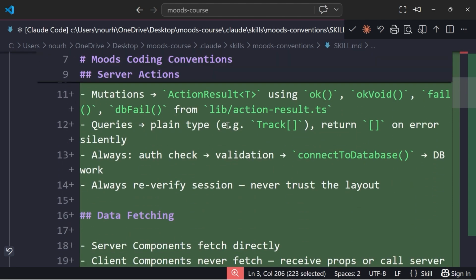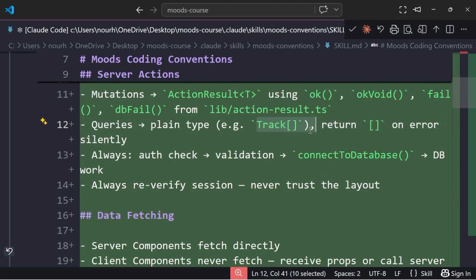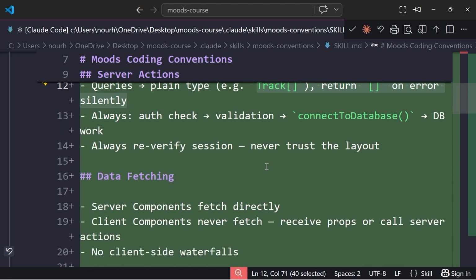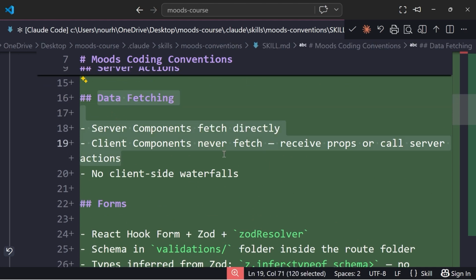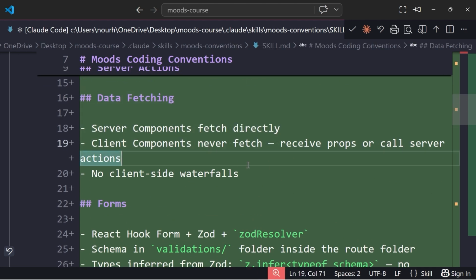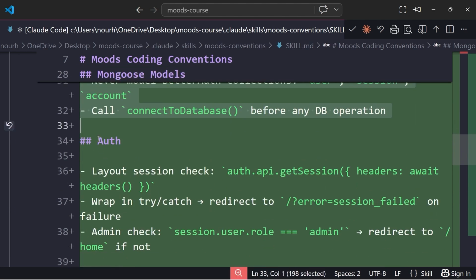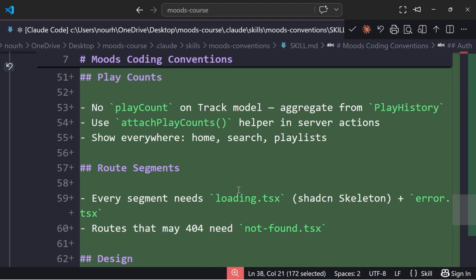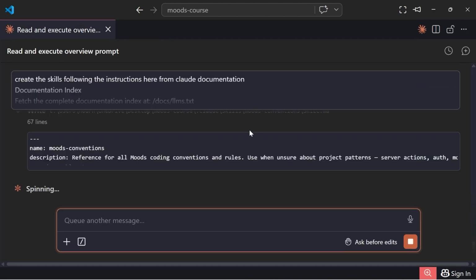Remember when we said that for mutations, we want to return an action result with a type using these helper functions. And for queries, we want to return an empty array in case of errors. Remember that? And we also said that we want data fetching to happen only on the server side. We want some stuff for the forms, Mongoose models, auth, the same stuff that we talked about before. So we're gonna accept that. It's a very good skill.